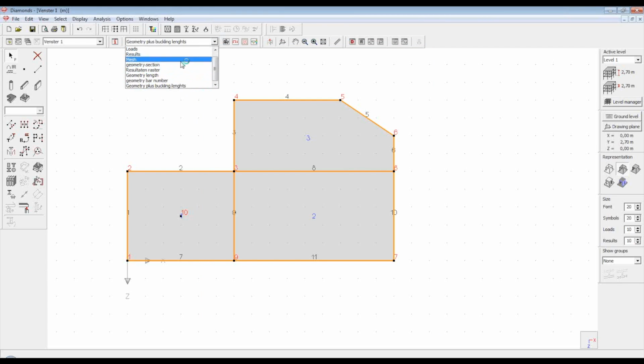This will be present in every Diamonds model and can be selected from this drop-down menu. So this is a very useful feature that allows you to quickly switch views or items to be displayed. And it can also be useful for the report manager to show the required information in the report.